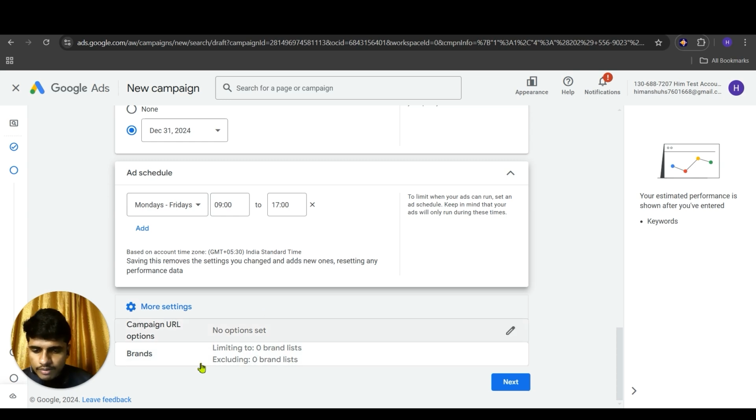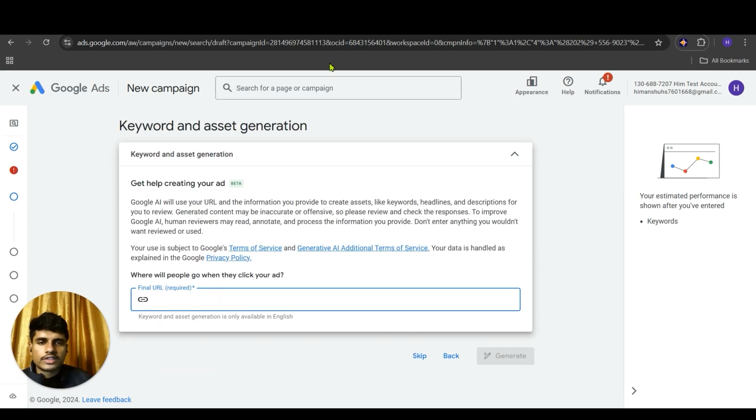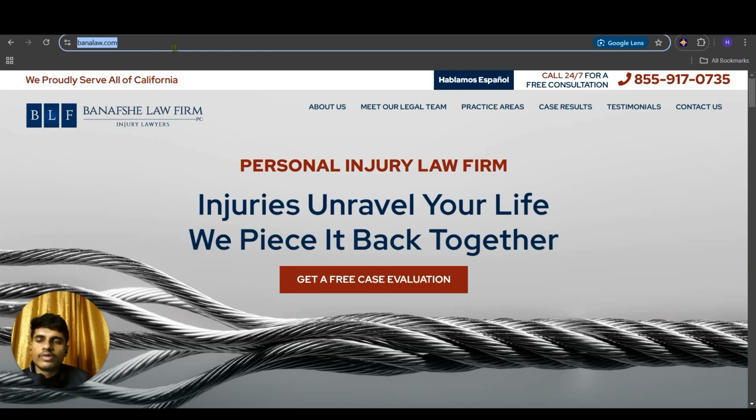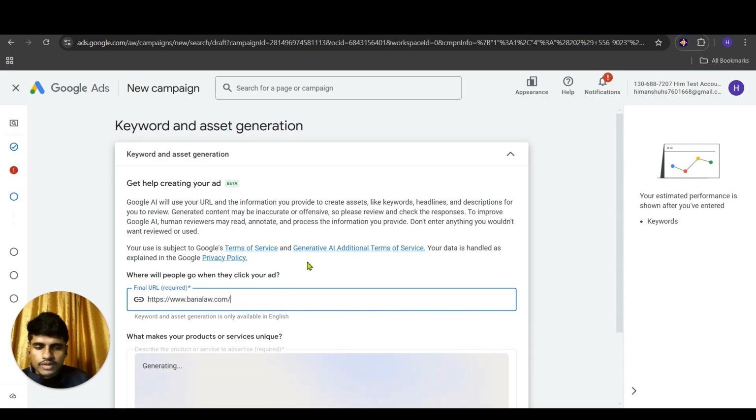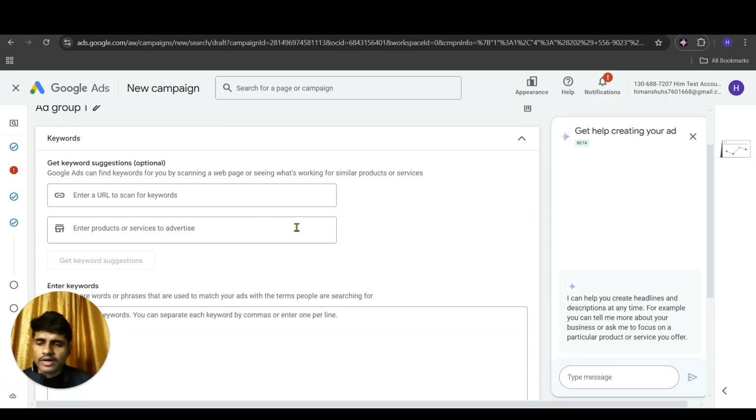More settings, then the final URL. I just click on this. Okay, let's skip that part. You can put those kind of things there, but that part is not necessary.